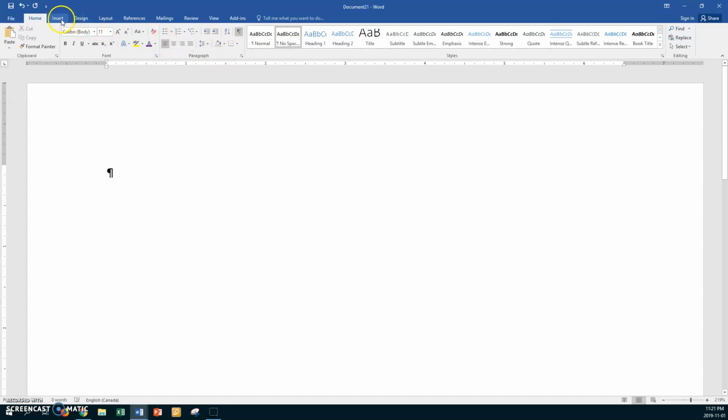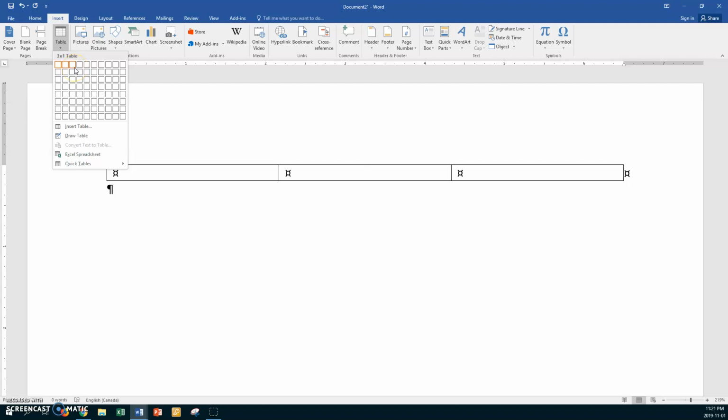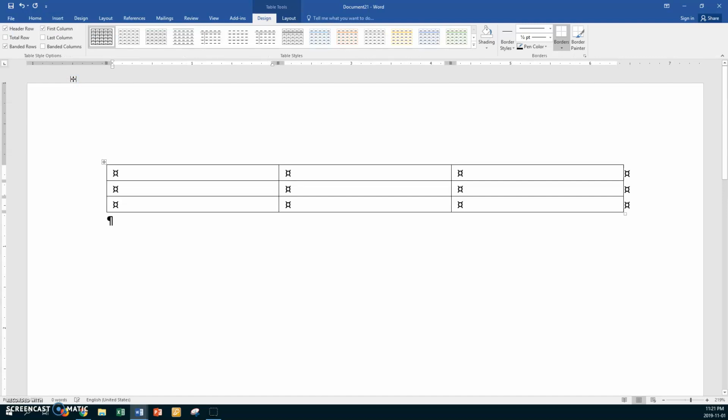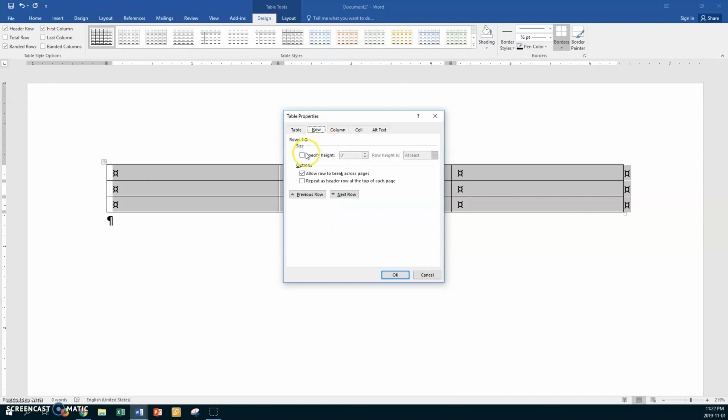So first of all, we go to Insert, Table. And we want 3 columns and 3 rows, 3 by 3. That's fine. Now remember, we select the table, right click, Table Properties. What do we do first? Table Center. And if you don't do these things on your test, they will be marked wrong, so you must do them. Row, specify the height.